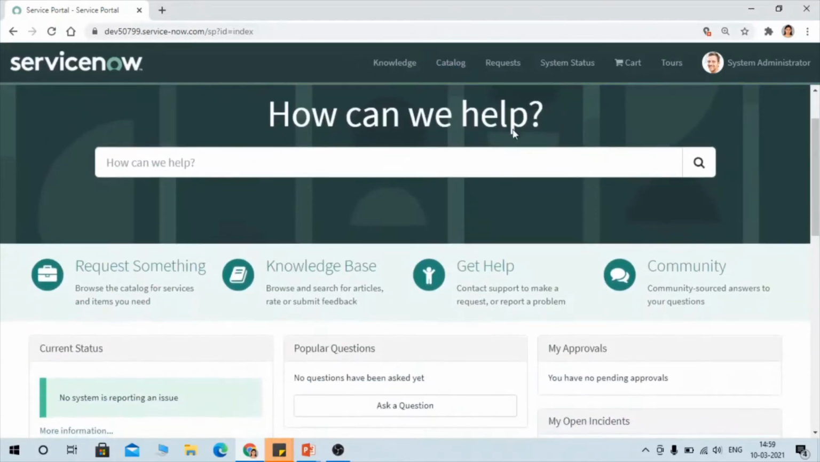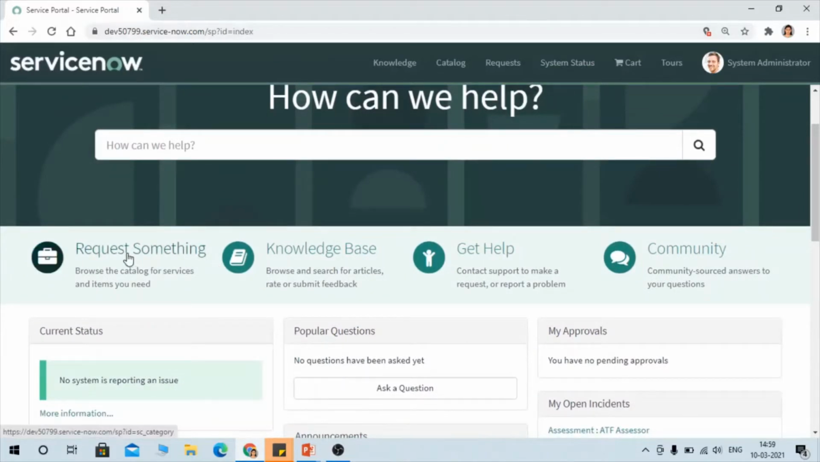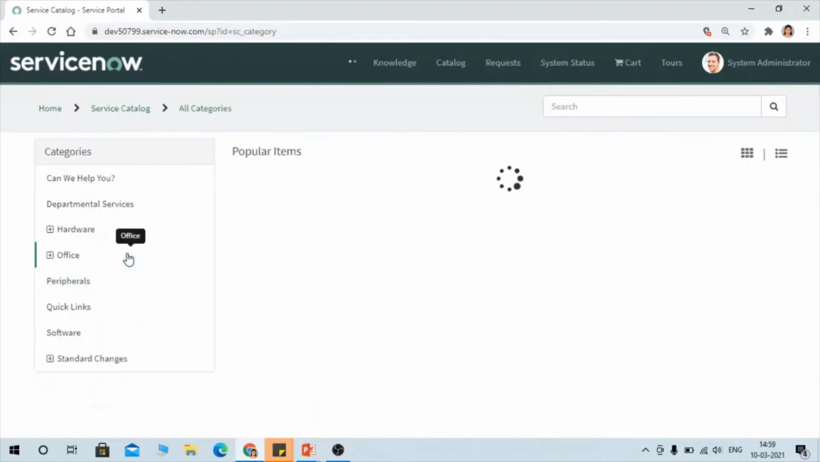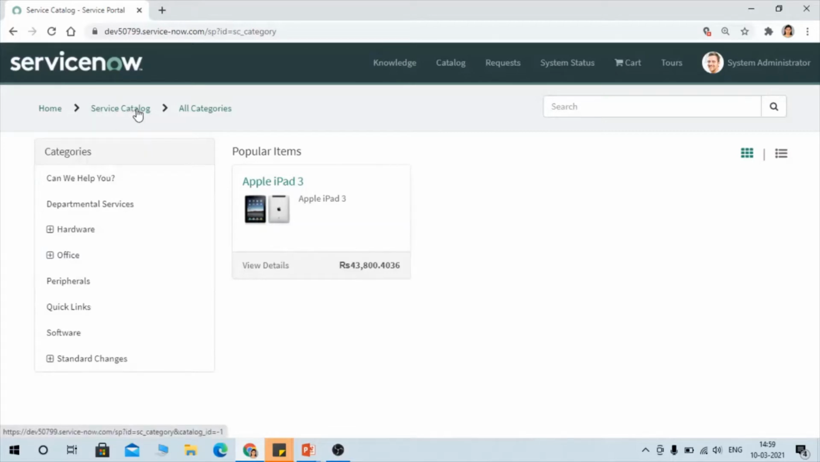Okay, so if we have to request something, we can click on this request something. So it will redirect you to set up catalog items. So you could see here service catalog. In service catalog, there are multiple categories defined. So this "Can we help you" is one of the categories defined under service catalog.